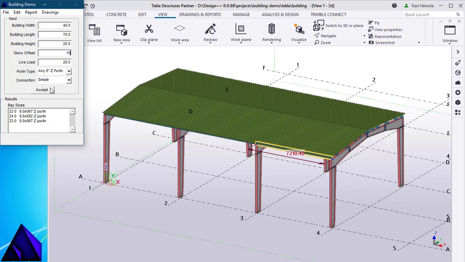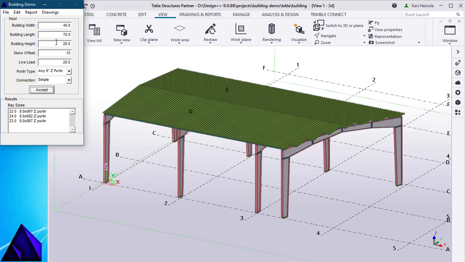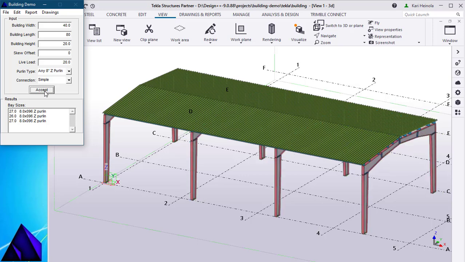When the end wall is skewed, notice how only the purlins, the end frame, and the affected roof panels are changed. For the next change, the building length is increased and the skew of the end wall is removed. Notice how the interior frames and purlins disappear. However, Design++ determined that one of the end frames and the roof panels did not have to change, so they remained.